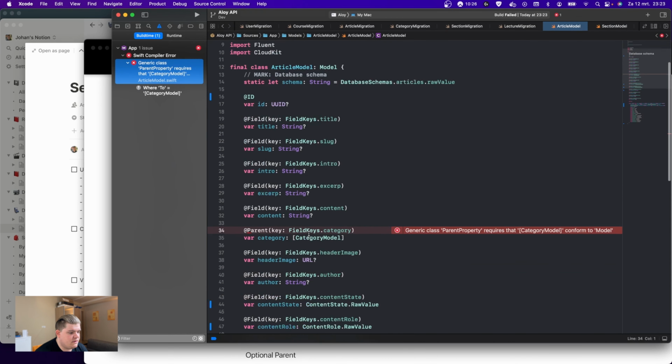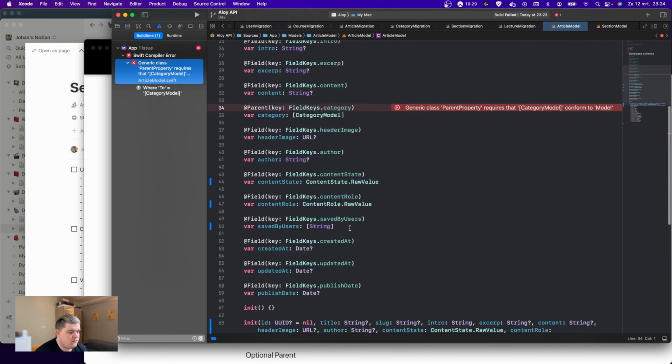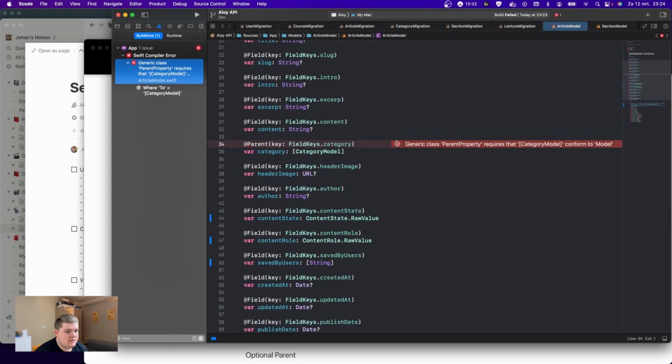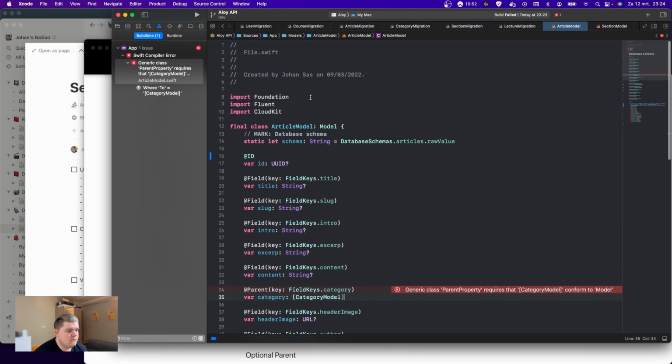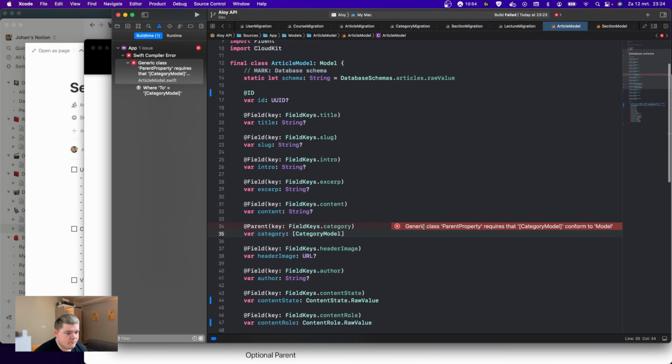And we have one more that is crashing. And what is this? Generic class of category model. So this is the article. Okay, so there's still something going wrong here. Okay, so let's see. We have category here of UUID, that's all right. This is actually how bug hunting goes, right? You read the documentation, you check, you try stuff out. So generic class parent property requires that category model conform to model.